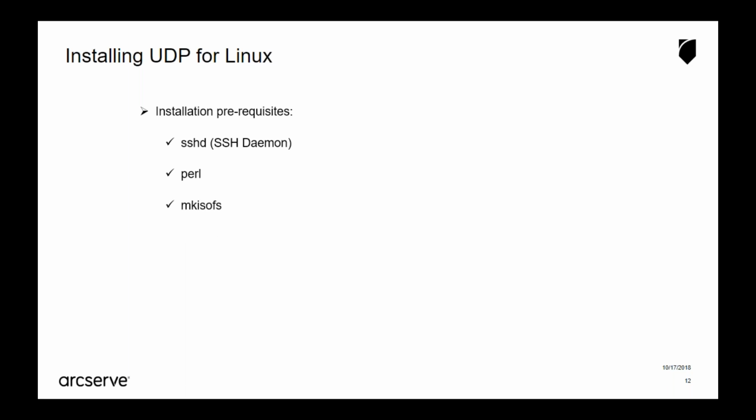The optional ones are MKISOFS. Now, MKISOFS is actually required for creating the live CD. The live CD is the bootable BMR CD that we provide in case you want to perform BMR of certain physical servers that you're protecting.